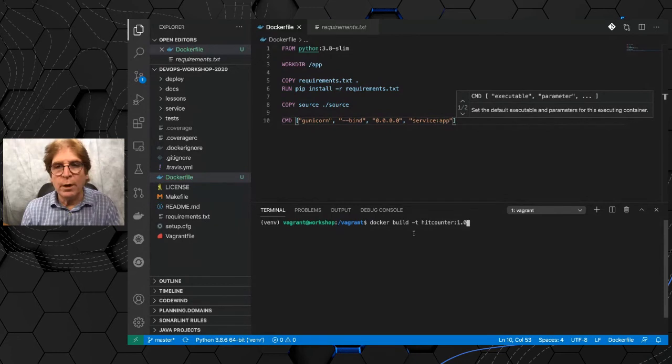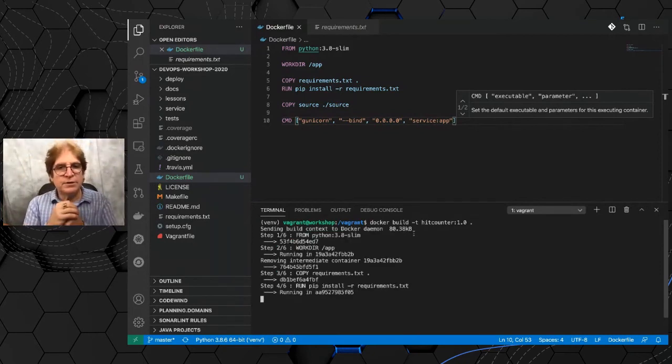Hit counter 1.0. So it's going to be a tag, a colon, and then another tag. So the name of the image, and then colon, and then usually people put the version number. In the case of Python, they put 3.8-slim. So I'm just calling it 1.0. And then where do I build it from? Period. Build it from the current folder. And then this is going to go build it.